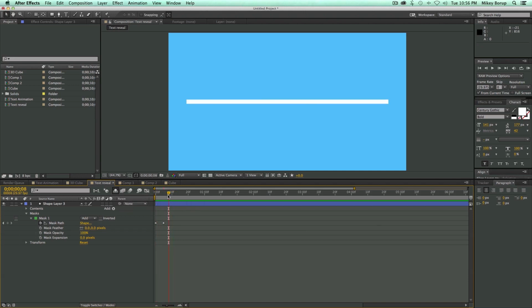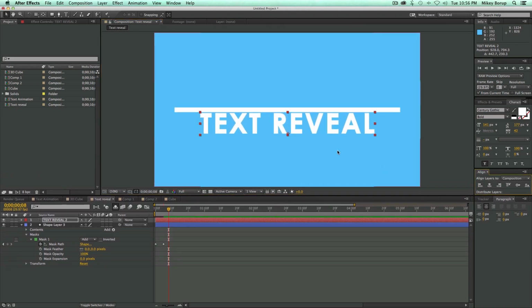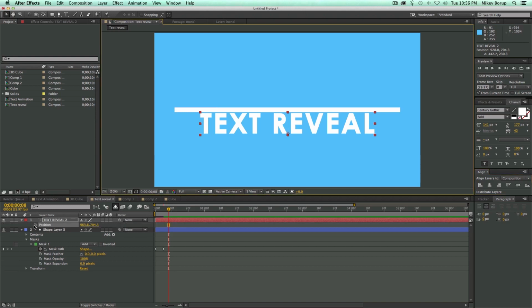Now, let's do the text. So I'm just using the text tool, text reveal. And I'm going to have it start down here. Let's make sure everything is nice and aligned, centered. So I'm going to hit P on the keyboard, keyframe the position.